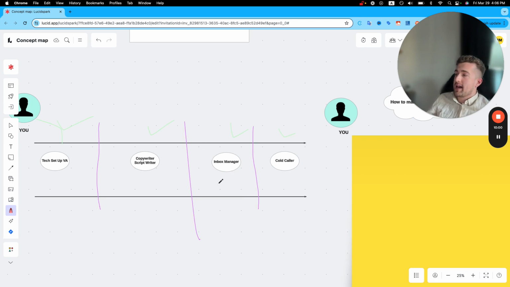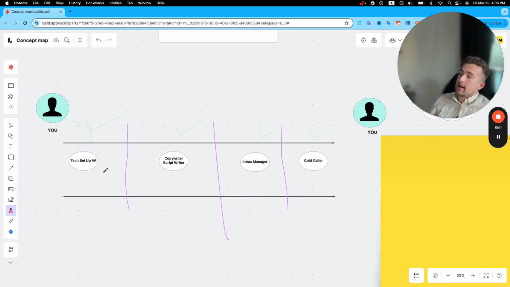They can't manage 20 different clients at once. They need to only manage 5 to 10. This is where you're going to be able to better feel out where you should make your next hire. A tech setup VA, you'll be able to run with them since they're part-time. The copywriter will fill up second. The inbox manager, cold caller, that's probably going to fill up first, especially if they're the same role, right? And if this is the same person, their capacity is going to be a lot lower.